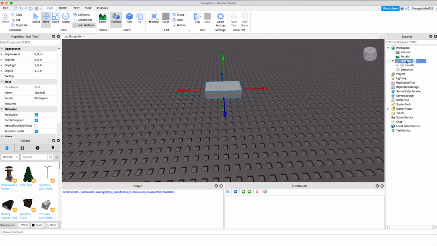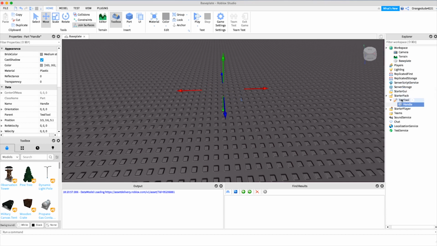So now I'm just going to put this tool into StarterPack so that any player who joins the game automatically gets it. You don't have to do this, but basically if the player has the tool, it'll print something, and if a player doesn't, it won't. So as long as whatever condition you want is present when the player joins the game, you'll be good.